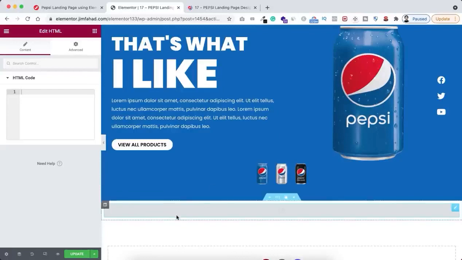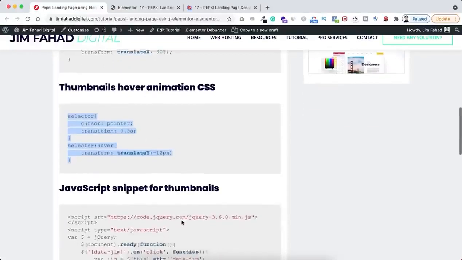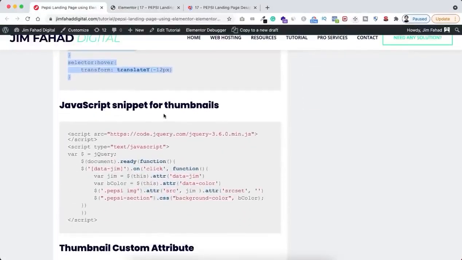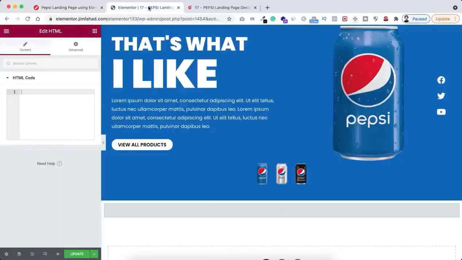Now to get the JavaScript snippet, again go inside jimfahaddigital.com, and if you scroll down a bit, here you can see JavaScript snippet for thumbnails. Just copy this snippet from here. I'm explaining this code a bit later. Now go inside Elementor Page Builder, and inside HTML code field, just paste the JavaScript snippet.